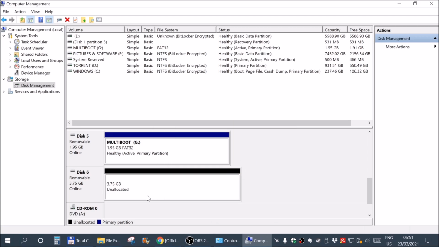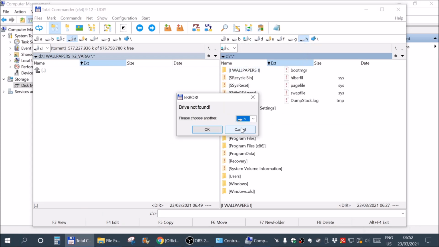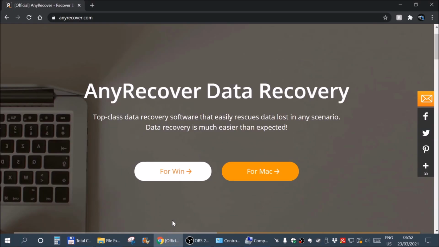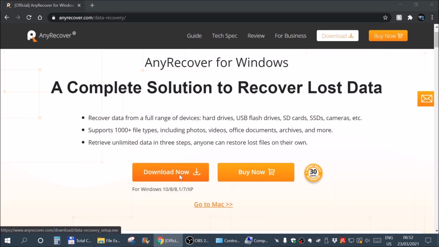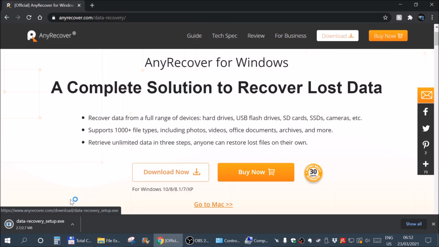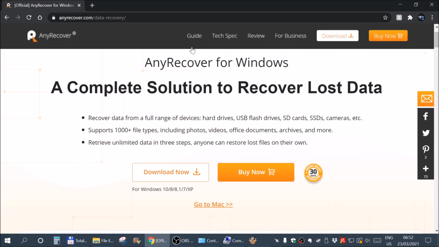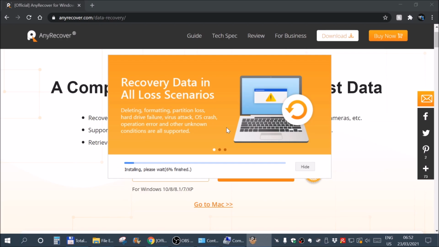Yes, and now the whole partition is gone, and as you can see, we can no longer access this particular drive, so all the files on it are basically gone. Okay, now we go to anyrecover.com, link will be in the video description, and we download it for Windows. Download now, save and install. Yes, license agreement, I have read it that quickly, and install it.